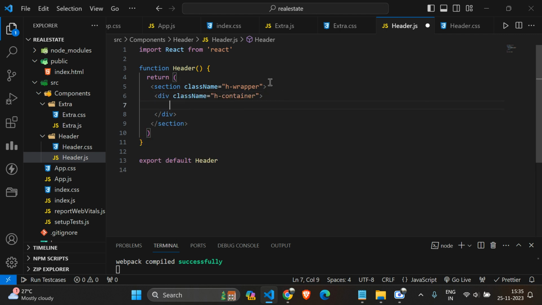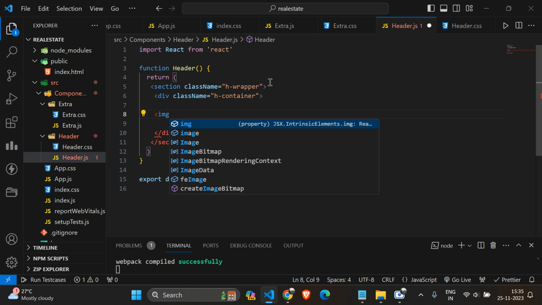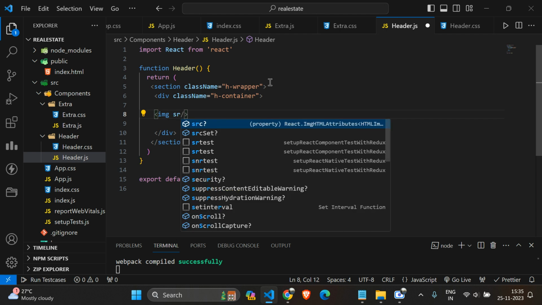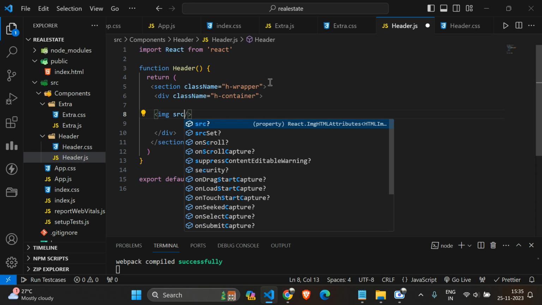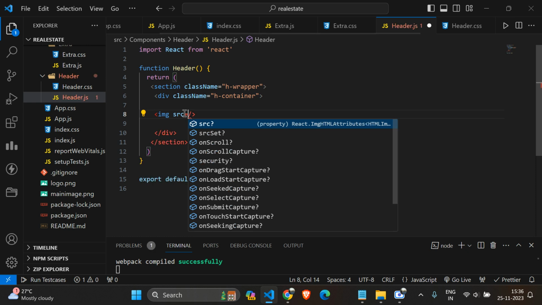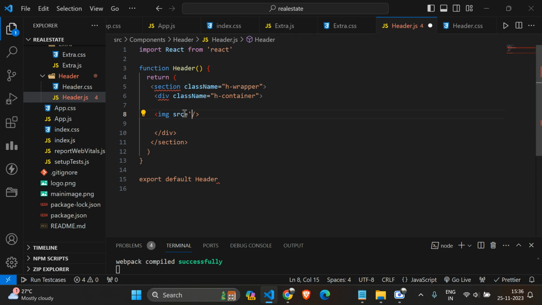Okay, div h-container, and inside of this let's show an image. So I'll be showing an image, and let's give our source inside of this. Okay, so here we have our logo.png over here. You can refer to the same path over here.